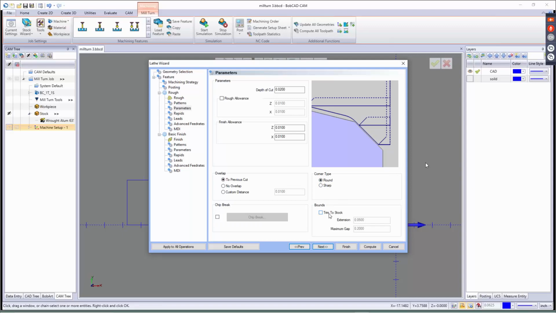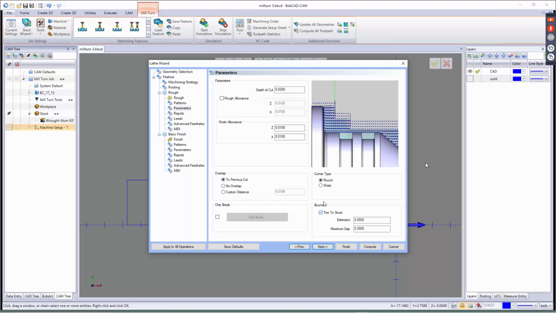And because we don't have basically a casting or an STL model, we don't need to worry about trim to stock in here. What that allows you to do, instead of going all the way back to the home position when you're cutting, is eliminate cutting air if you have your stock set up the way this is right here, instead of like a full cylinder.